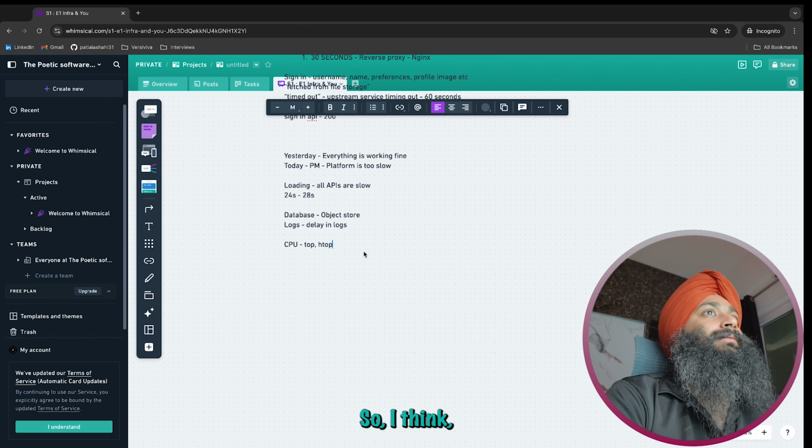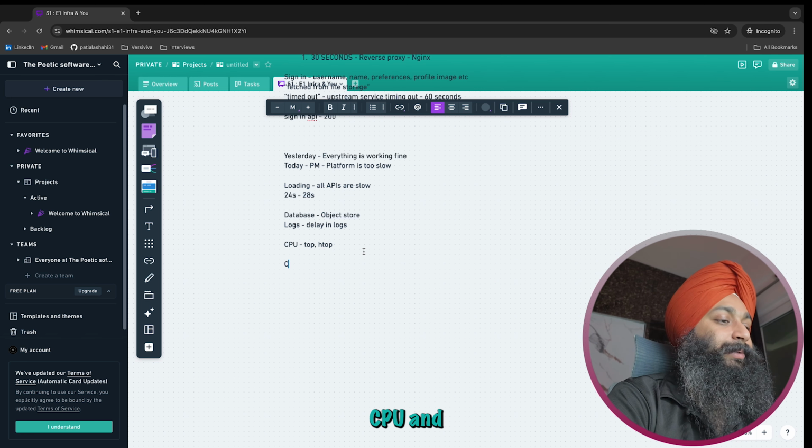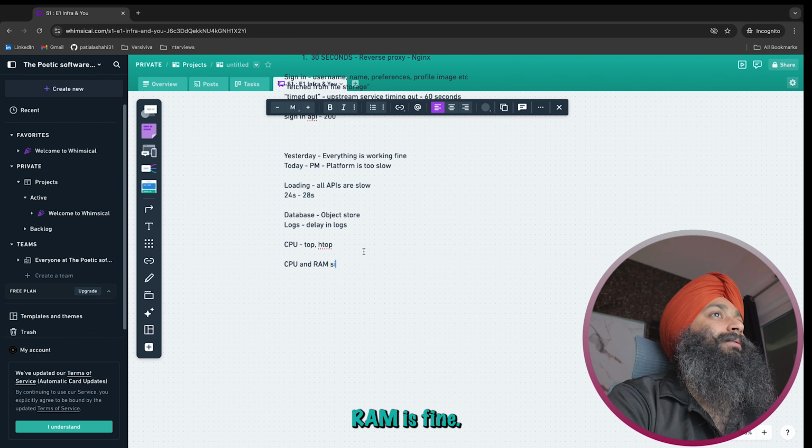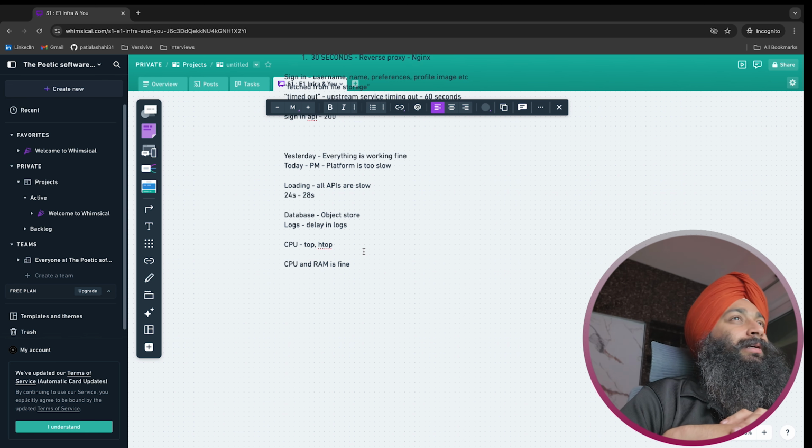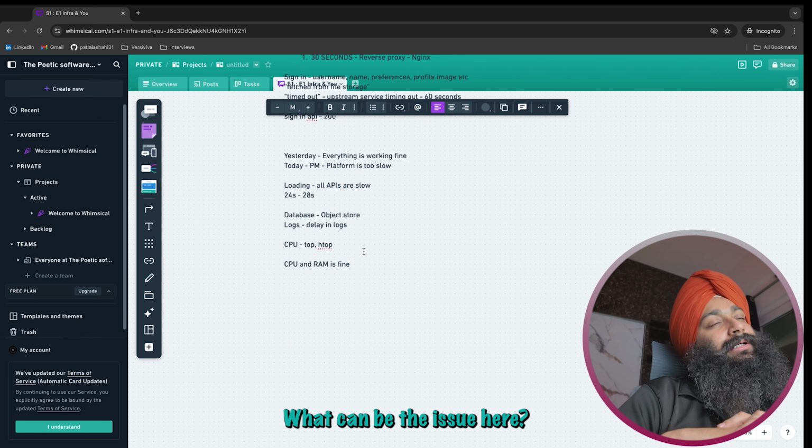So I checked CPU and RAM, and it is fine. Okay, so no CPU issues, no RAM issues. What can be the issue here?